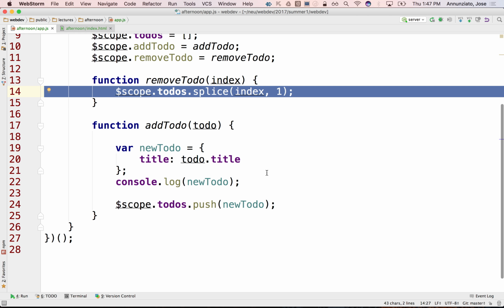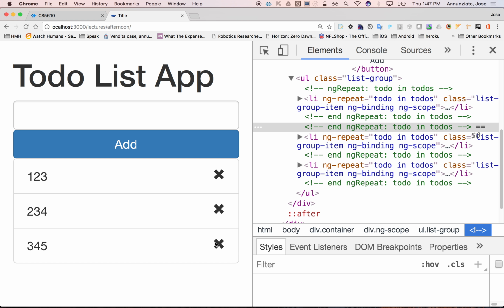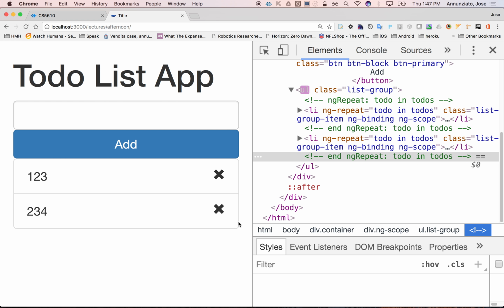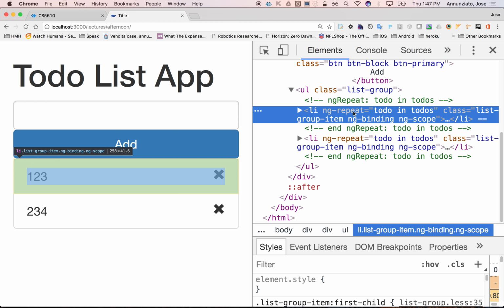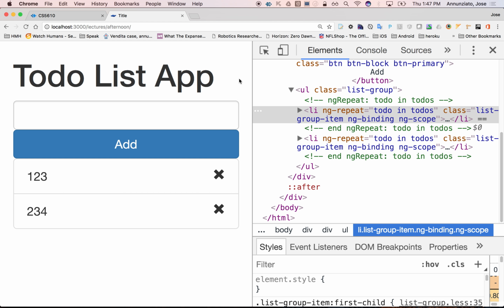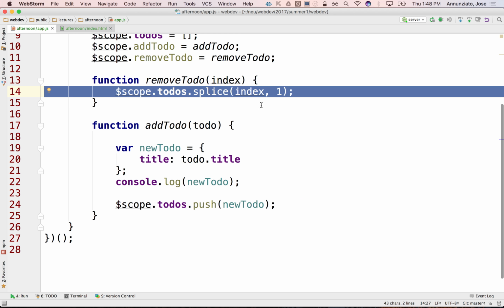Okay, so if I remove this, notice that the LIs are removed, right? So we're manipulating this object on the right-hand side, and whatever happens to this object just gets re-rendered on the view. Okay, it's not our responsibility; it's the browser's responsibility. All right. Okay, so let's continue.